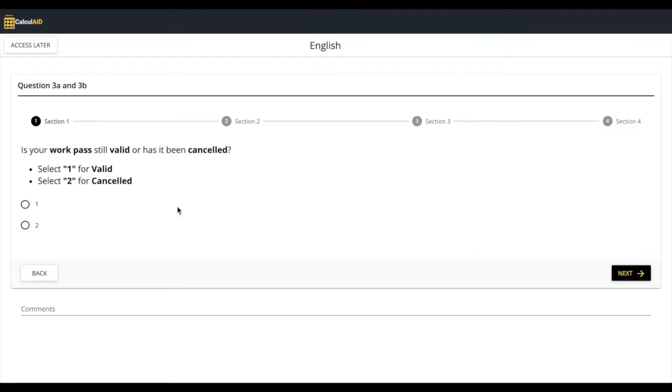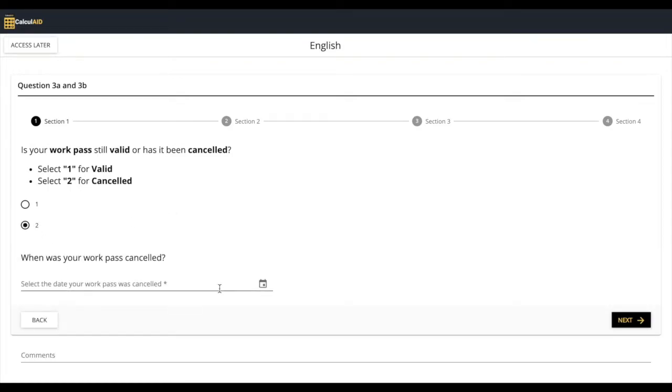This question asks if your work pass is still valid or if it has been cancelled. If you continued working even after your work pass has been cancelled, you will not be able to claim for your salary during that period. If you select Cancelled, you will be asked when your work pass was cancelled.